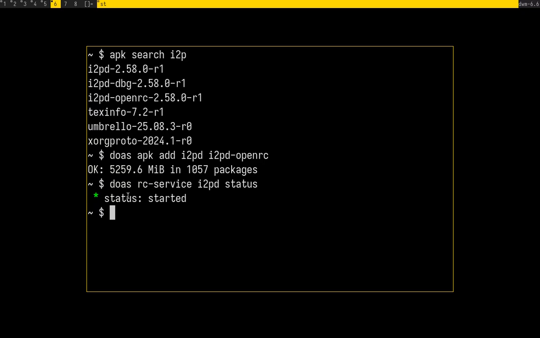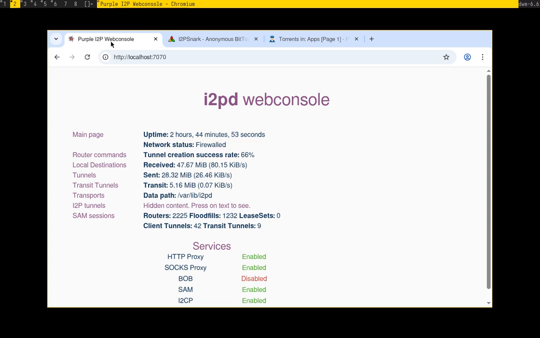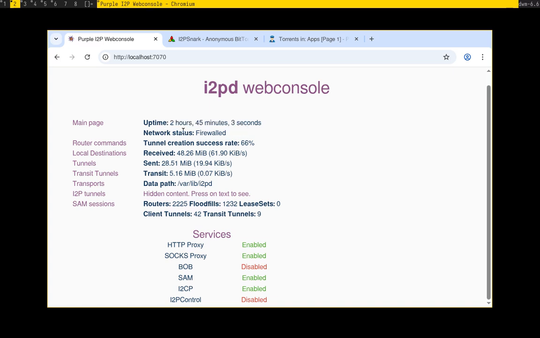After that, you can look at the i2pd web console, which I have pulled up in this Chromium window right here. This web console is at localhost:7070, and it tells you all the stats of your I2P daemon: the uptime, network status. It tells me firewalled, and that's because I'm in a local network which has the I2P daemon ports firewalled, but it's fine. Then tunnel creation success rate, data received, data sent, and so on. The data path and all this kind of stuff, and you can also look at I2P tunnels. There's a lot of stuff here, but practically you don't really have to care about it. Here are also services. What we'll be using is the HTTP proxy to be able to actually visit I2P websites. Alright, so now the daemon is running, great.